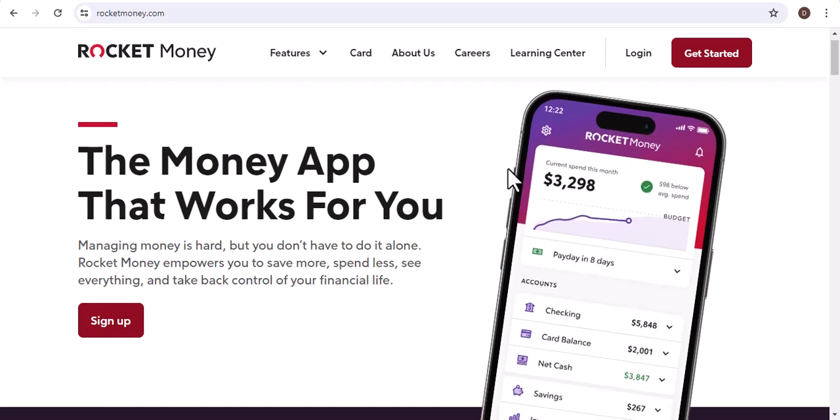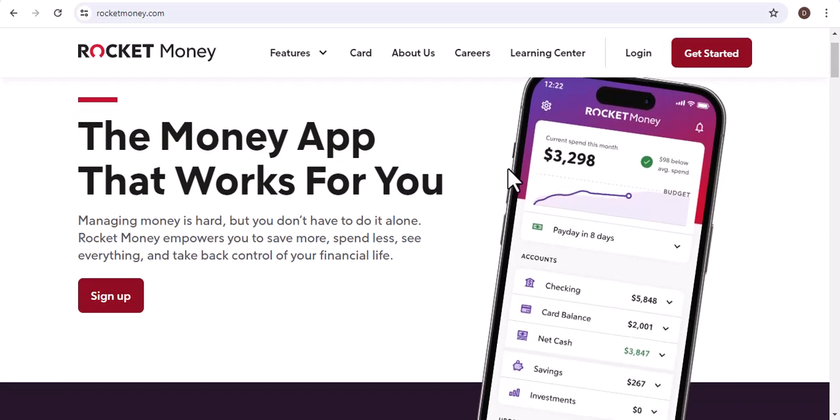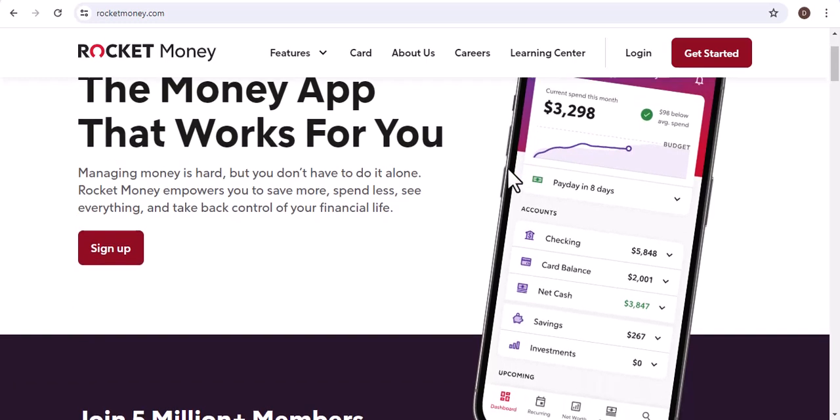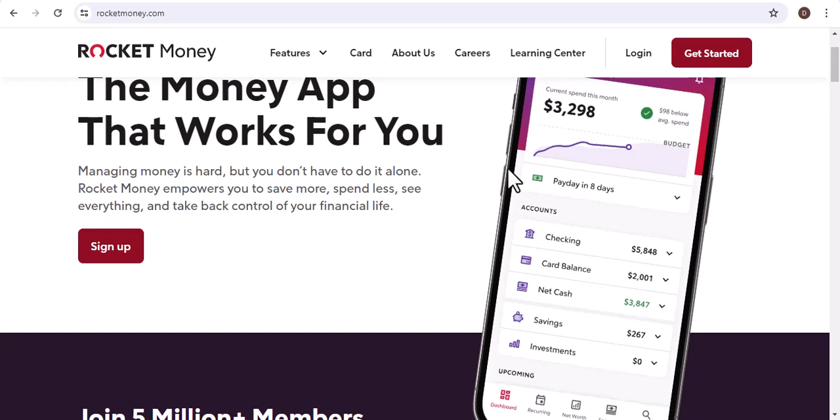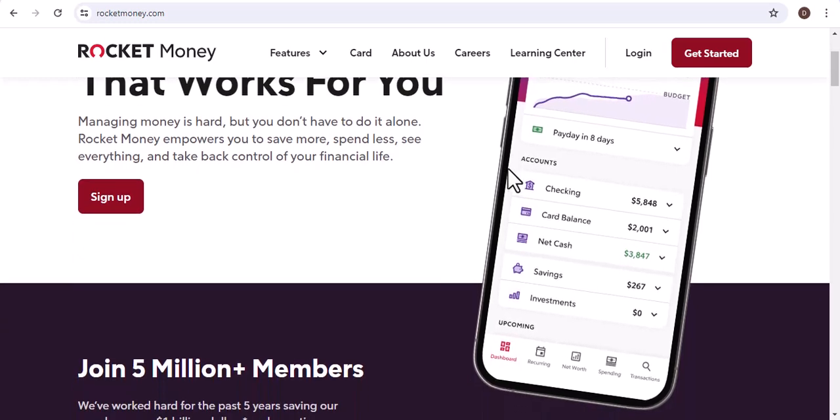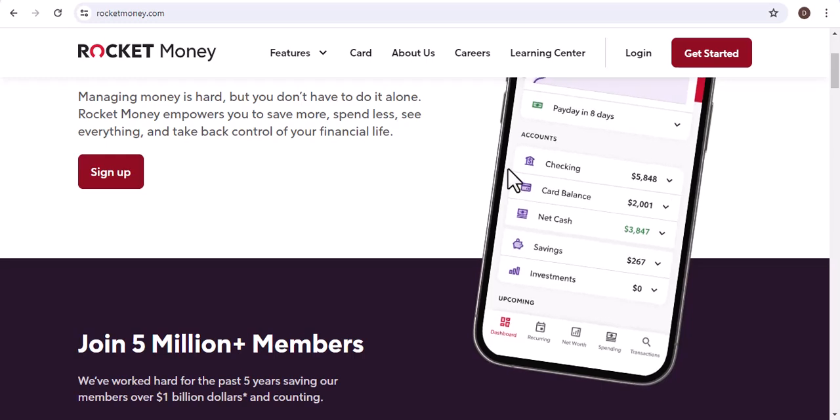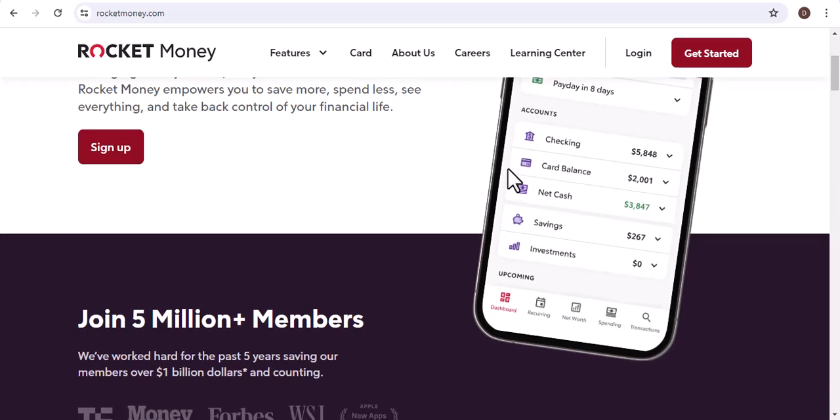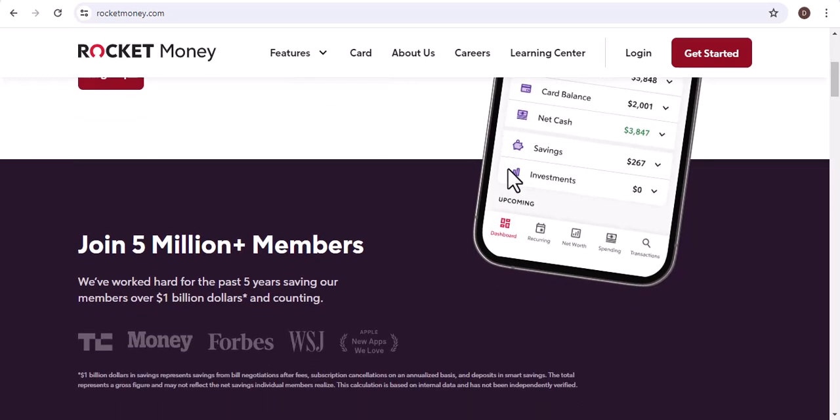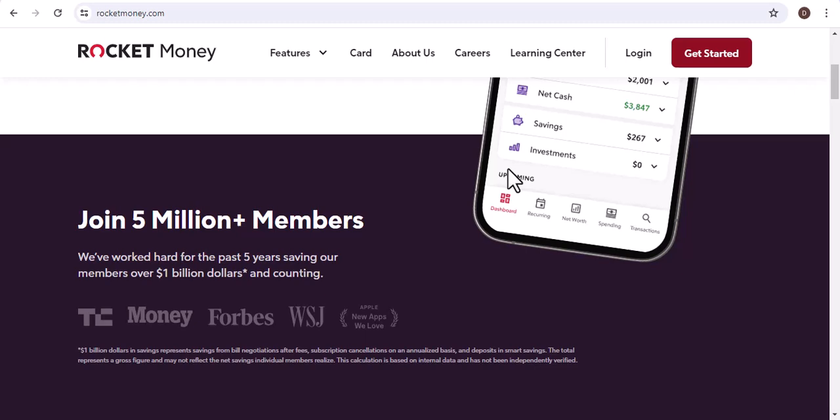Intro. Question hook. Ever signed up for a service, thinking it'd be a game changer, only to realize it's not quite what you expected? Today, we're diving into one of those services, Rocket Money. Context. Rocket Money promises to simplify your finances, but what happens when you're ready to move on? How do you cancel your subscription? Let's break it down step by step.